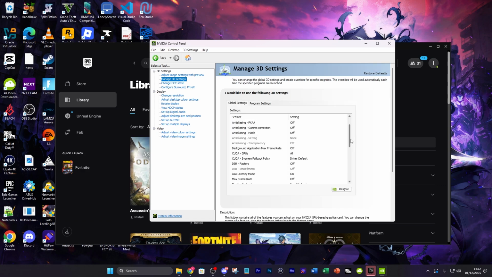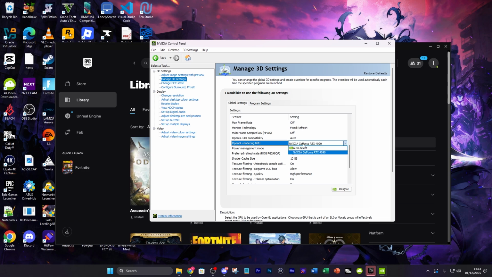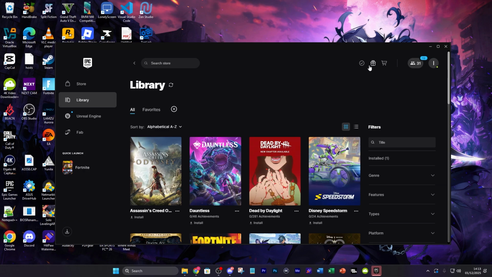And now from here, all you got to do is scroll down and then you're going to see OpenGL rendering GPU. So you want to force it to be the 4090. What you want to do is click on that. Instead of auto select, make sure it's on your graphics card, the one that you want. And then once it is, all you got to do is press apply on the bottom. And then that's it. You'll be good to go. It's as simple as that.